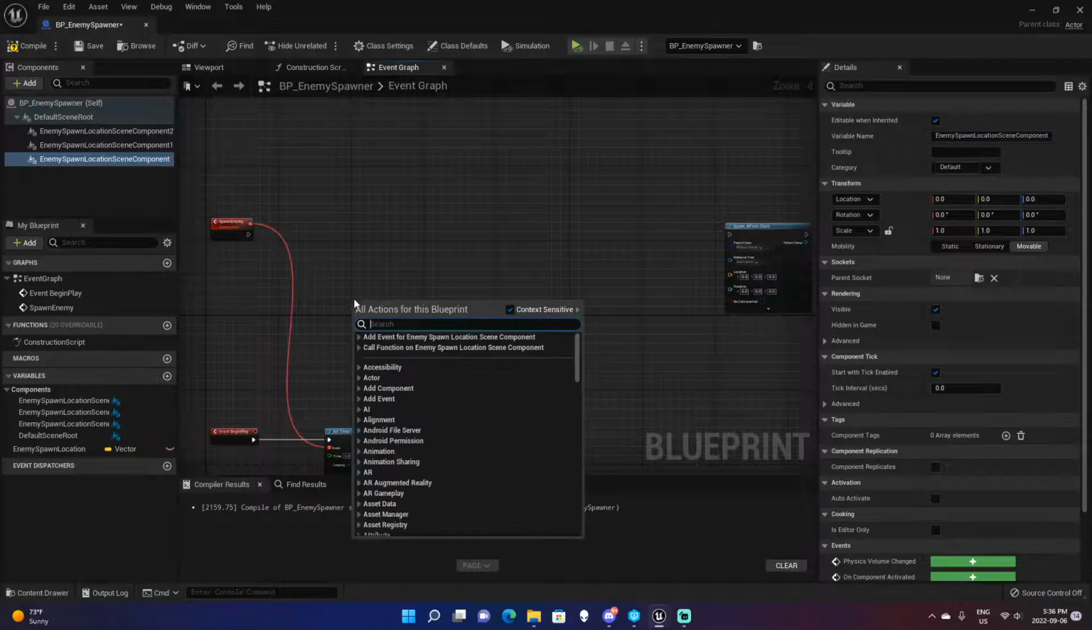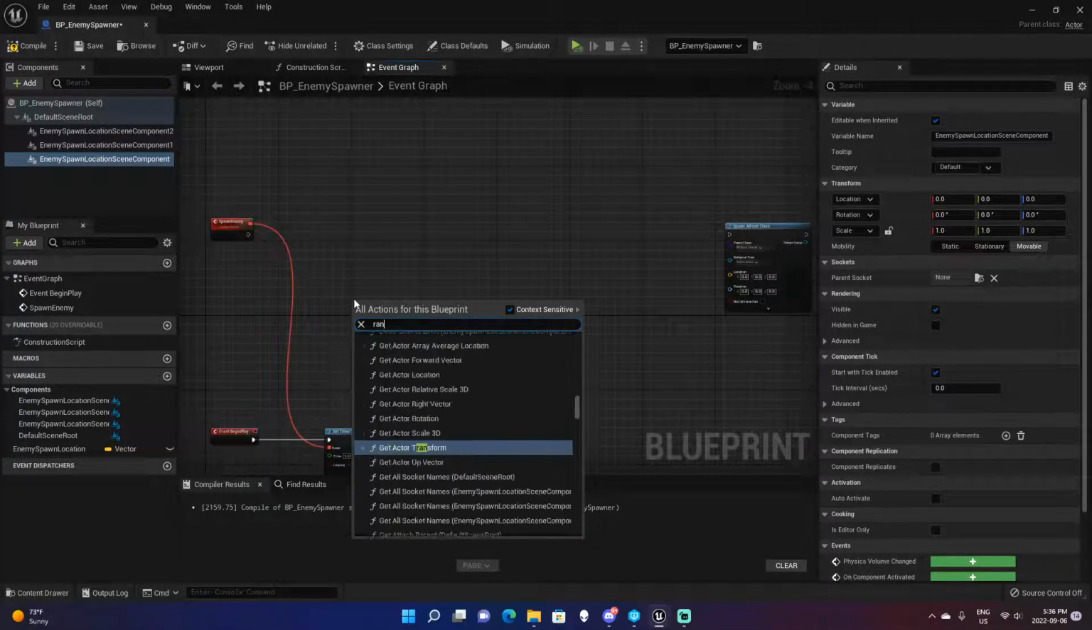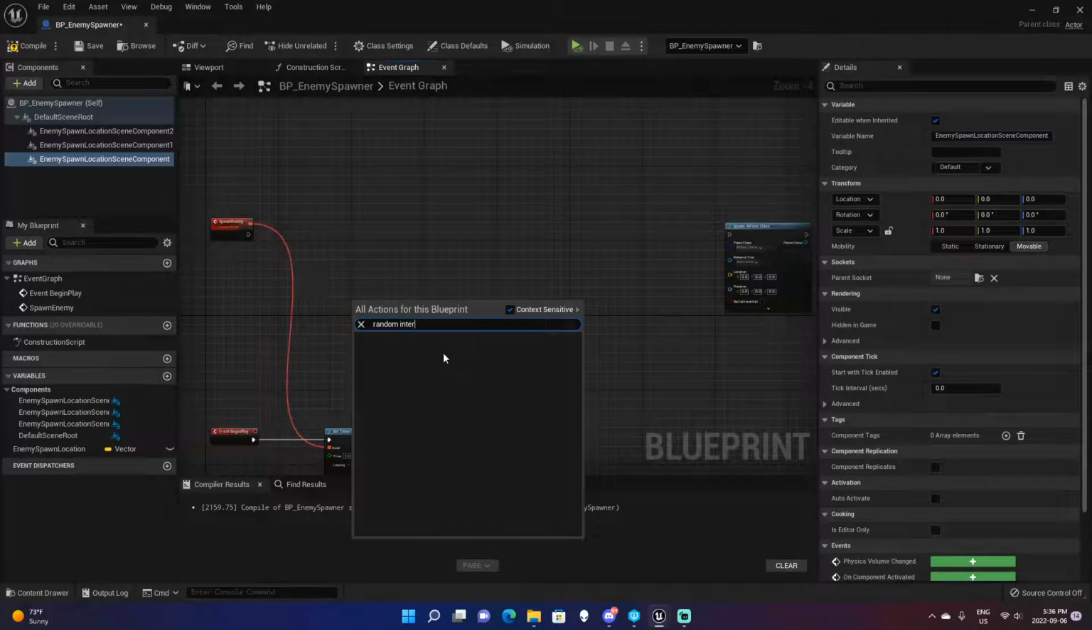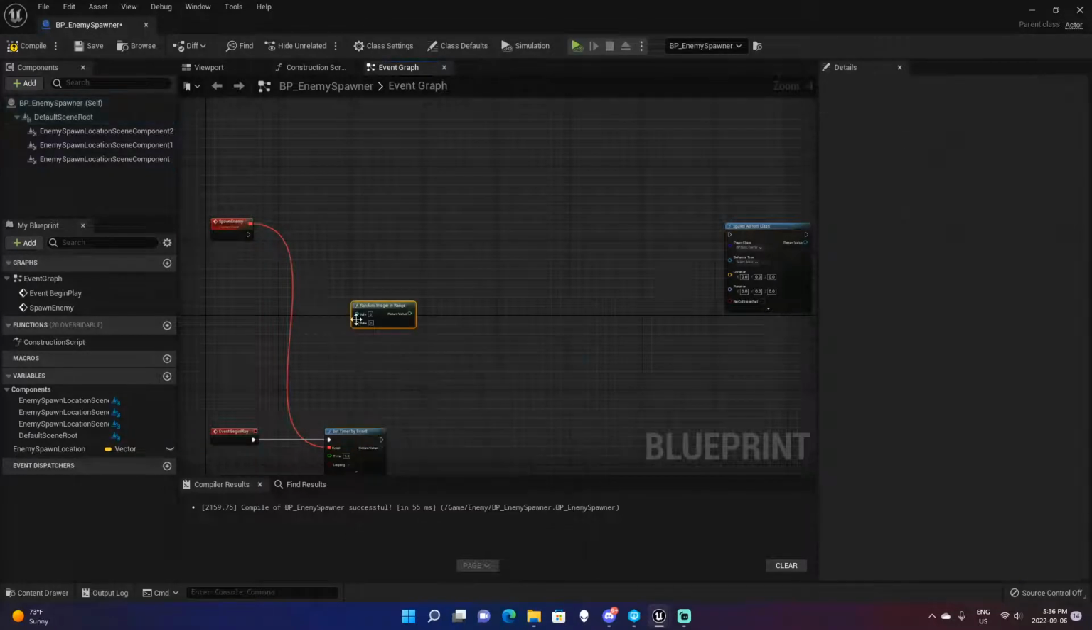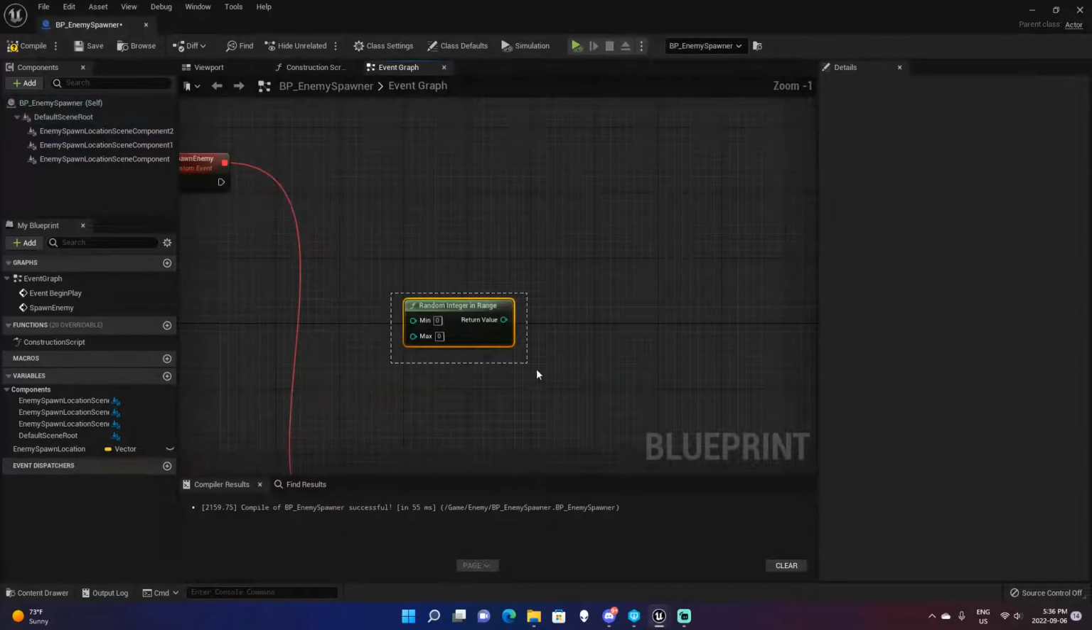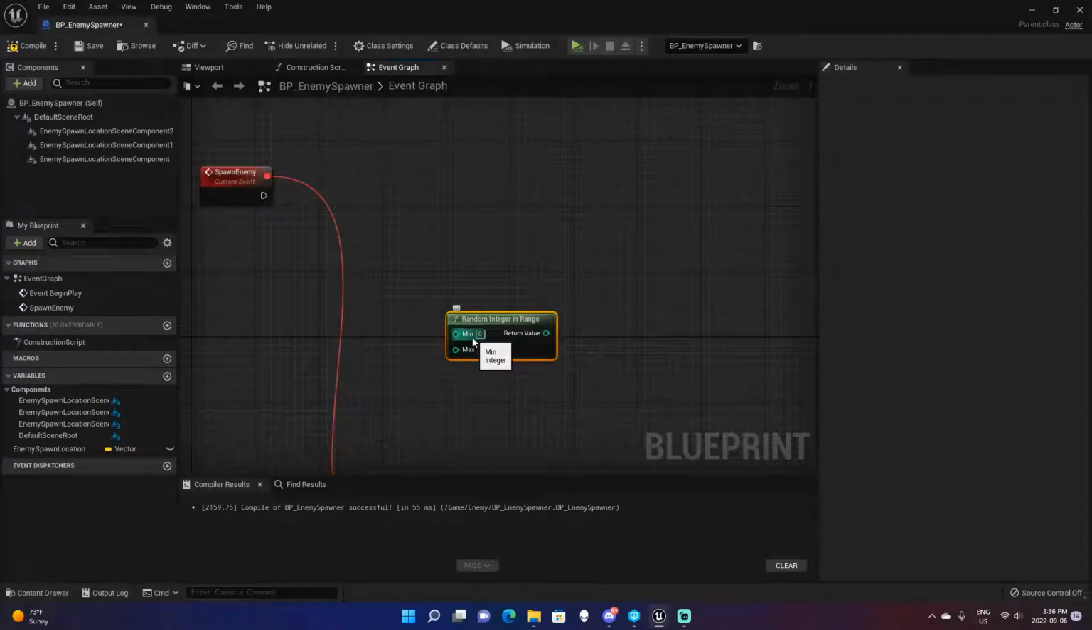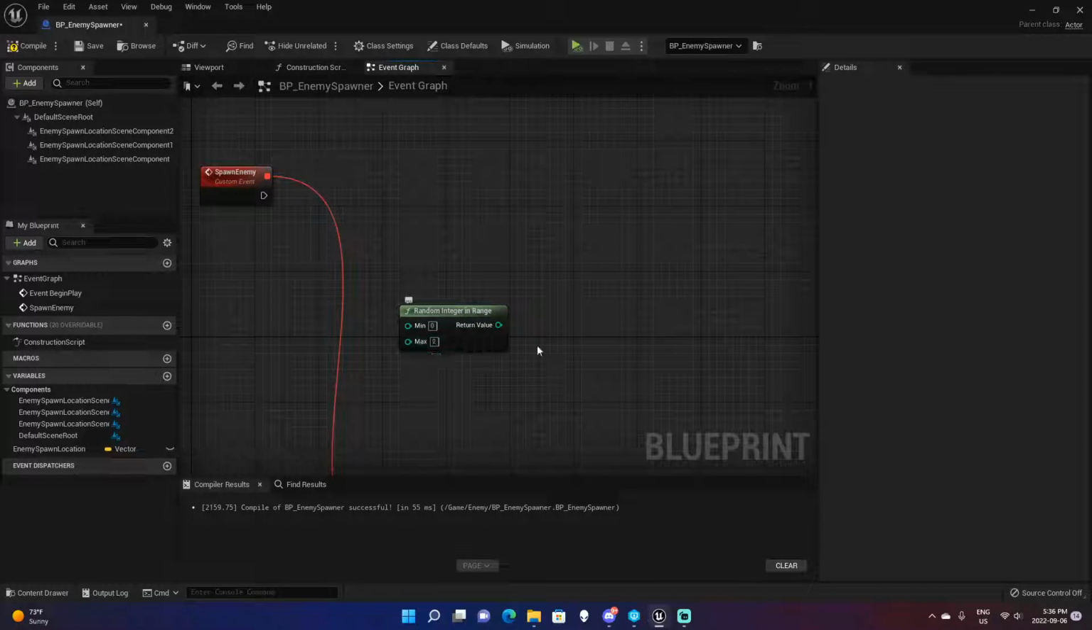Well, we can right click on the event graph and say random integer in range. And again, just like the float, you have a minimum value and a maximum value. We'll leave the minimum at 0 because remember, in coding, you always start at 0, not 1. And we'll say that the max is 2. Now, if you really wanted, you could do minimum 1 and maximum 3. But again, best practice is always to start at 0.